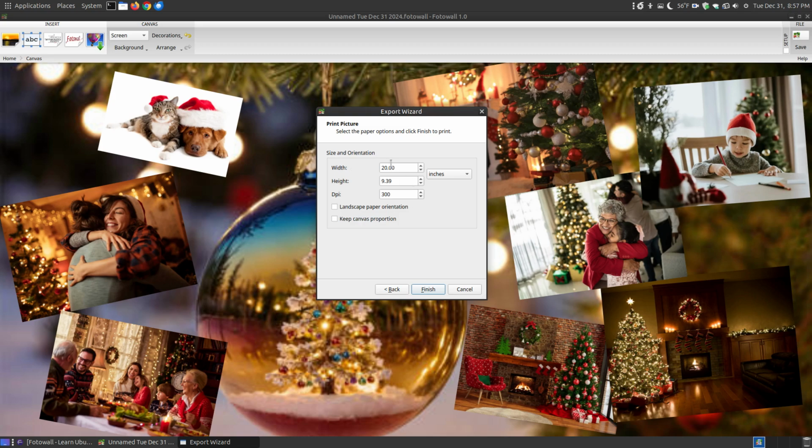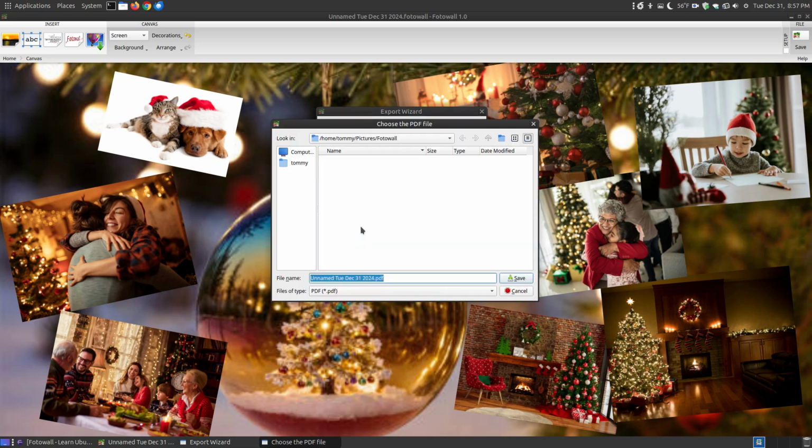You can set the width, the height, the DPI. So if you want to increase your dots per inch, you can make sure that it's printed in landscape, and you can keep the canvas proportions. You can change it from inches to pixels to centimeters. Here you can export it out as a PDF file. So I could save this one right here. If I wanted to create a PDF file here, I could give it the same name as I gave the last one and call it sample. And that way, instead of saving it as an image file, it's going to save it as a PDF file.